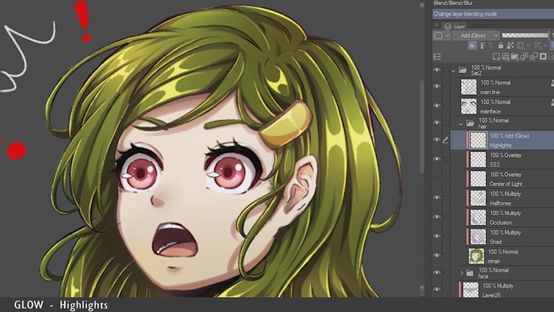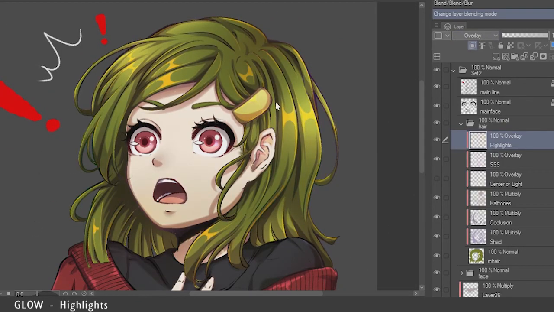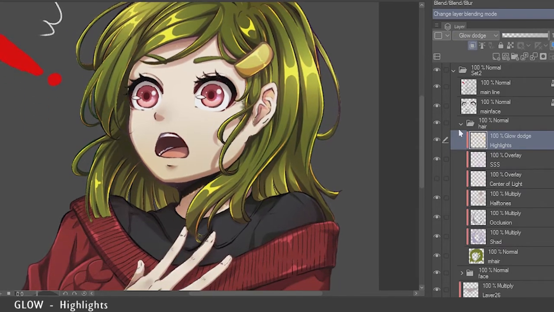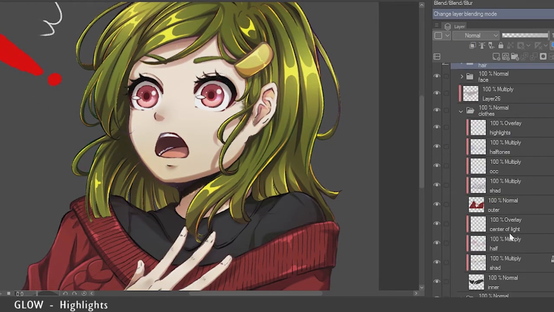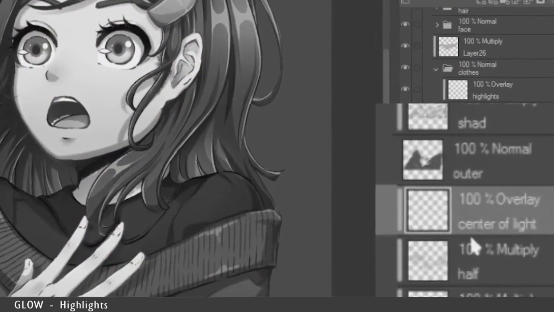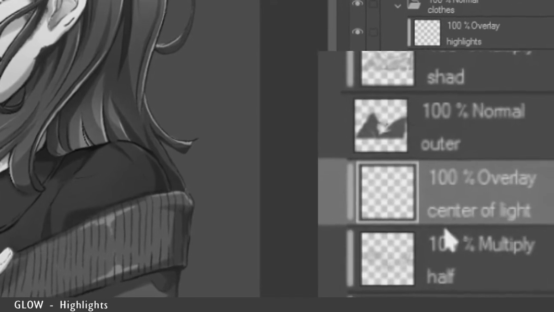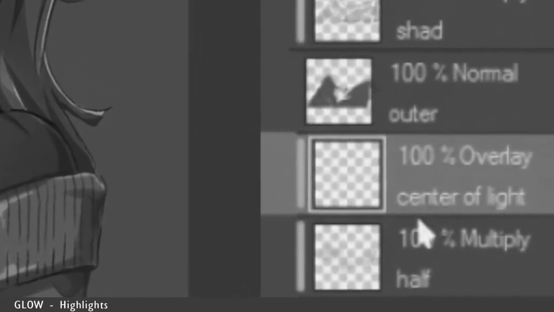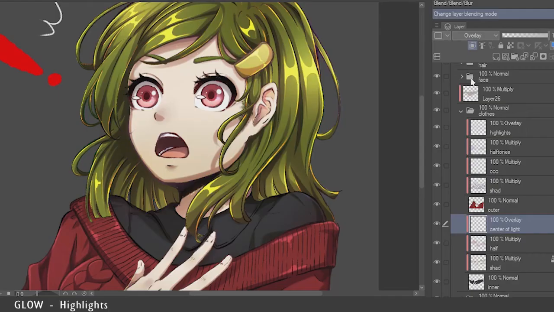Overlay, on the other hand, is pretty good if I want a matte finish. It works well with black hair. It's hard to see on this example, so let's go here on the clothes. At the inner clothes, I named it center of light, but with highlights because it's basically the same blending mode. Might as well combine them to save some layer space.